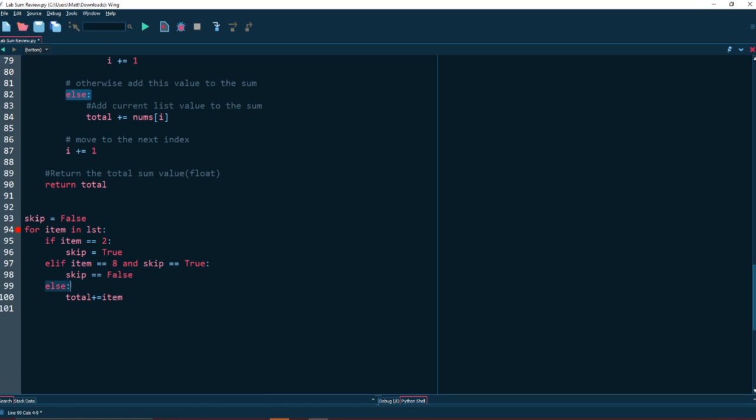And then else, so this is if it's not 2 and then it's not between. Actually, you know what? I did miss a case here. So it's actually elif skip is false. So you don't want skip is true there. I forgot to add that in. So elif skip is false.